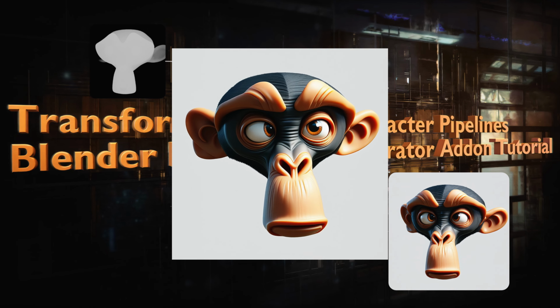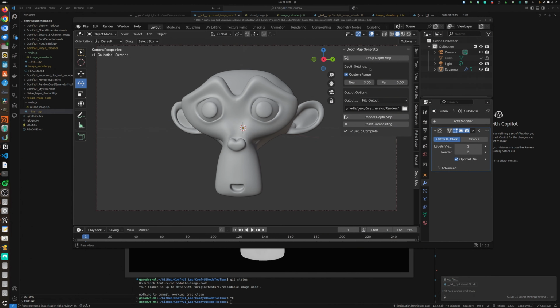Hello and welcome to this video. This is a quick video about the depth map generator add-on in Blender.